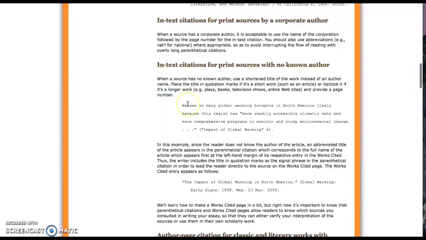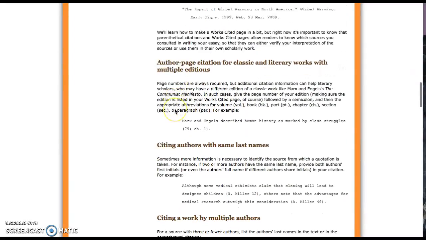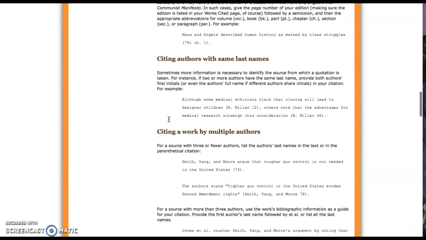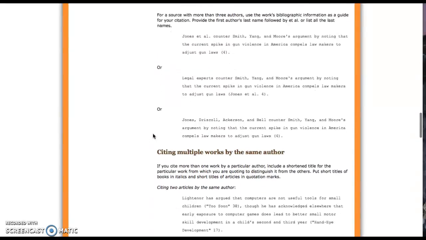In-text citations can appear in many different ways, so make sure that you're using the proper one when you're citing more than one author or citing from a website.